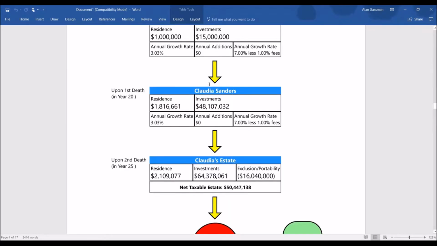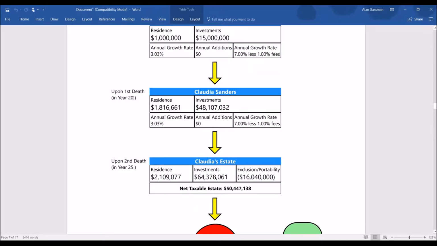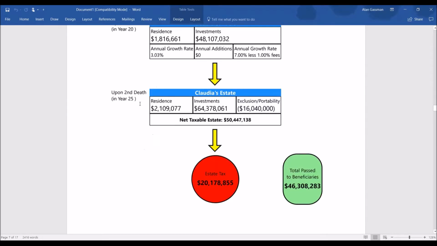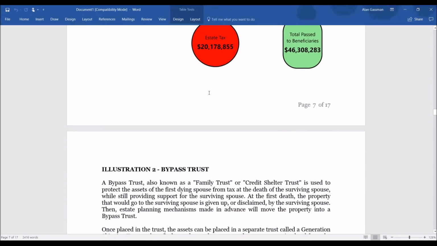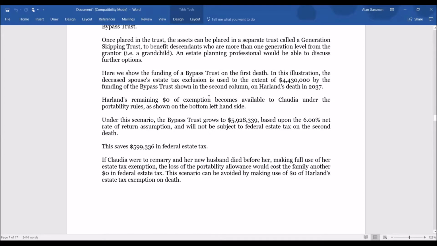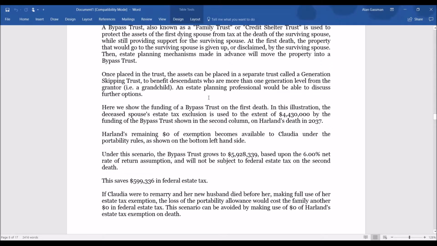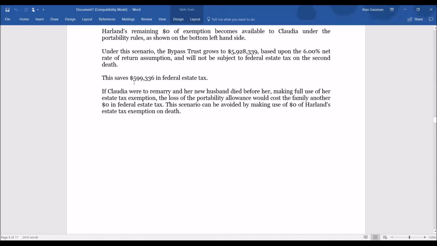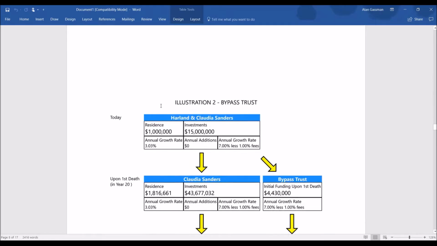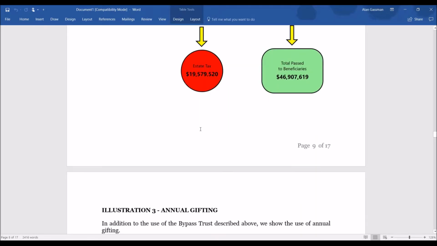If they did no planning and died 20 years from now and the spouse died in year 25, their estate tax is going to be $20 million. It talks about the use of the bypass trust and how this might help, and it saves them $600,000 in estate tax in this scenario.